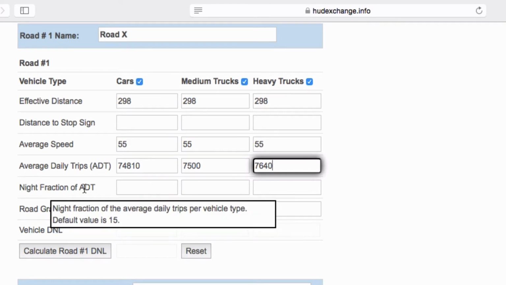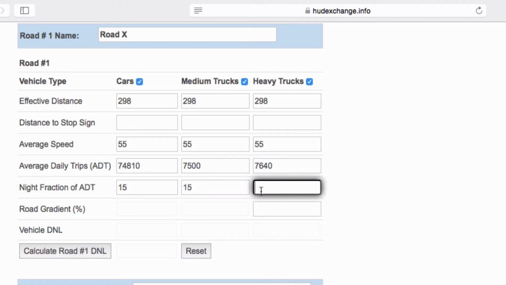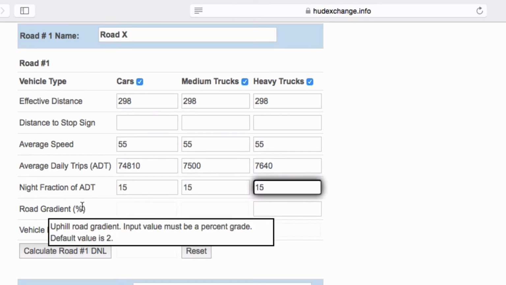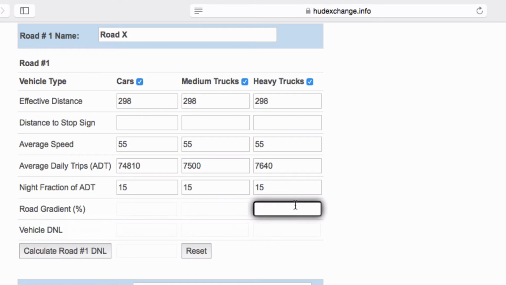Night fraction of daily trips? If you are unsure, enter the default value of 15. Road gradient? If you are unsure, enter the default value of 2.